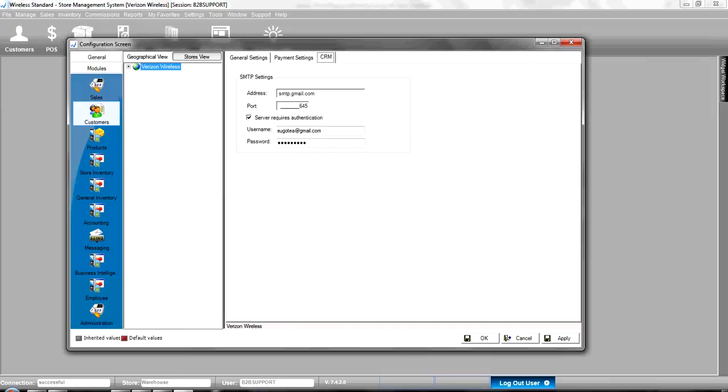CRM tab on the top of the customer module allows us to specify our outgoing SMTP settings for the server. These settings will be used to email receipts, for instance, or run marketing campaigns.